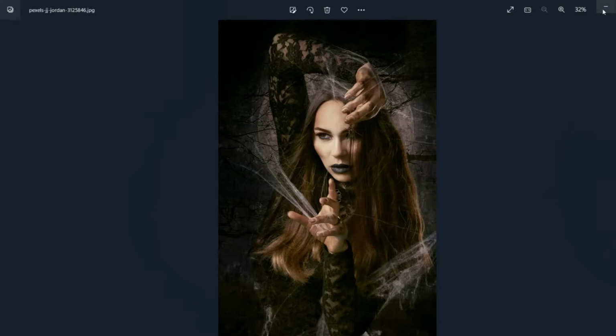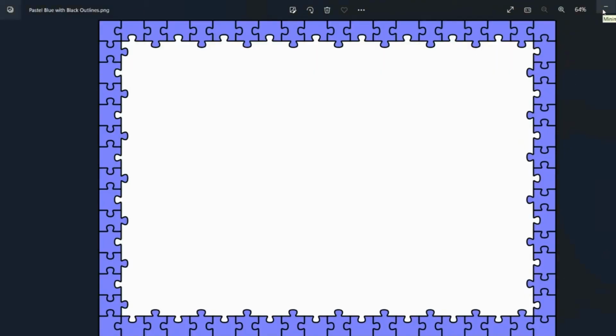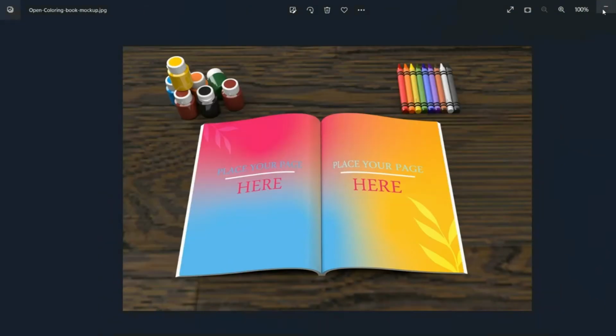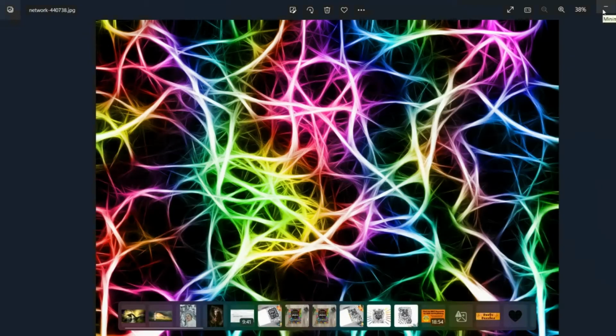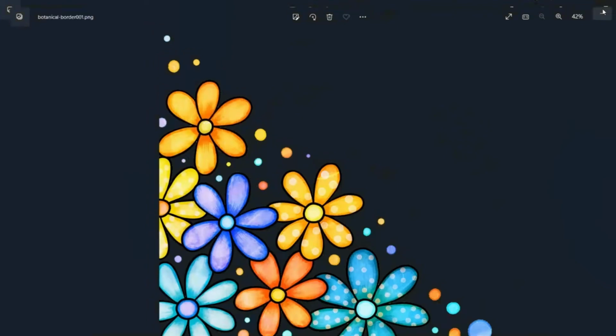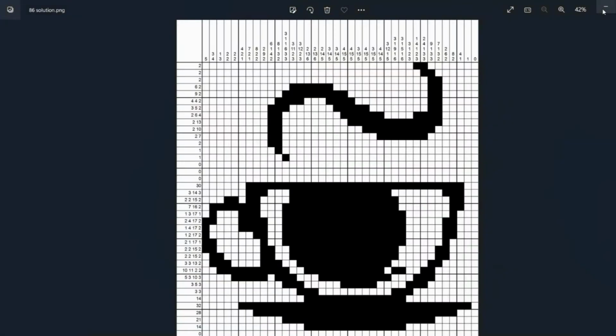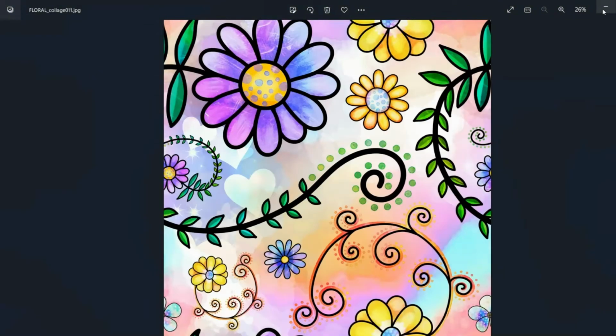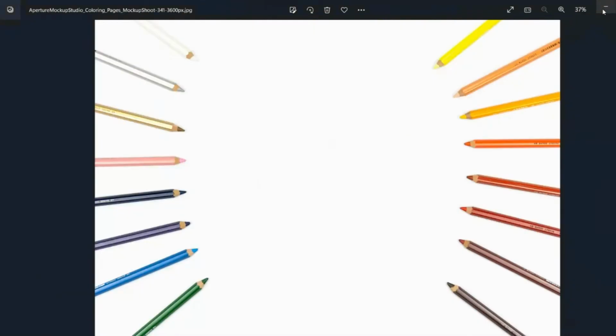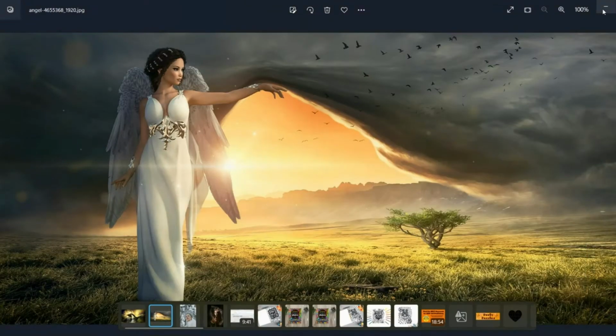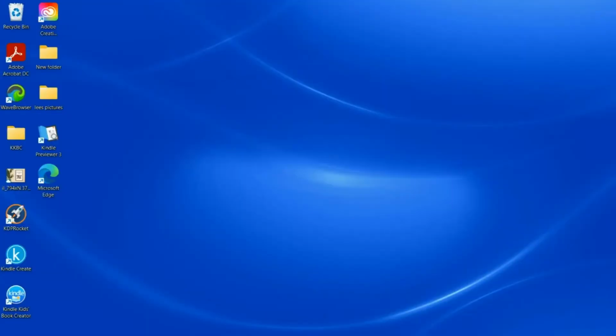So today I just want to show you how to find some images for free that you can use within your books. So here we have some of the images that I've downloaded. These are all completely free and suitable for commercial use. So I just wanted to show you places you can go where you can get these.